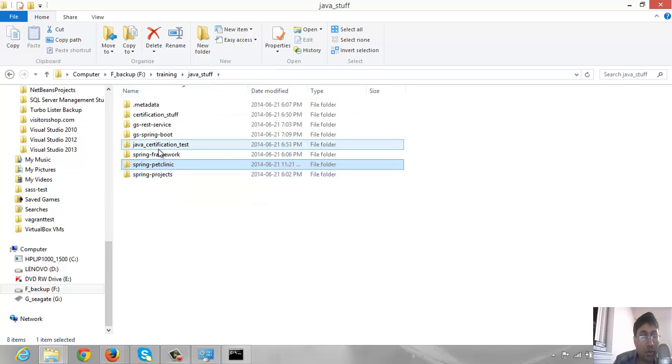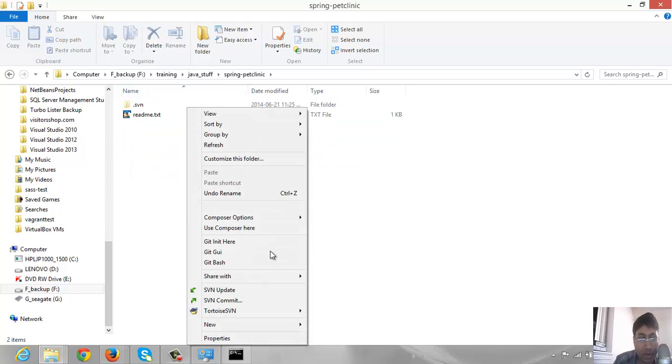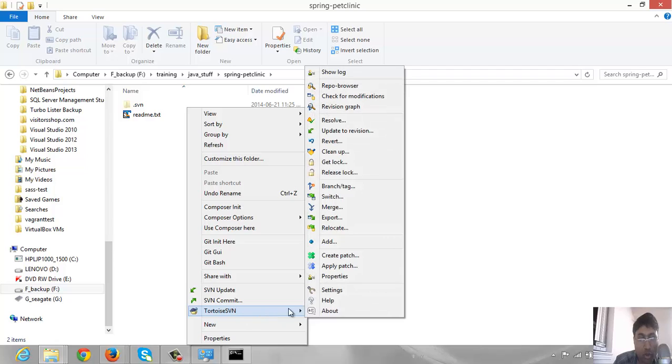Pet clinic projects. Anyway, you can right click and you can see Tortoise SVN, and you can show log, repository browsing the repositories, check for modifications. It is equivalent to the SVN st command. Revision graph will show you the graphical representation of the different commits.